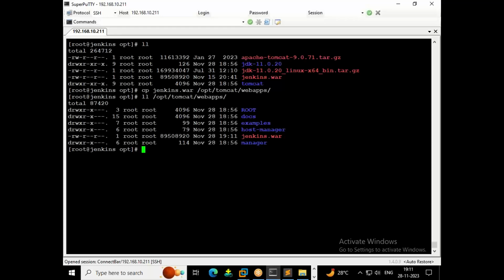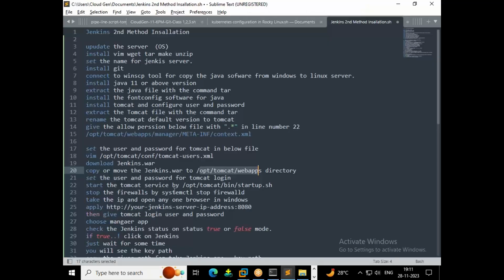See, guys. We copied this one. Now, what we have to do? We need to start the service. Yes, already we said that username password for Tomcat. Already we did this one. Where we kept the password? Yes, this one. Okay. Yes, now remove this one.